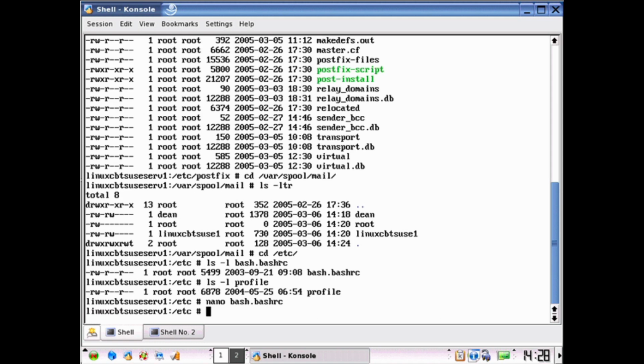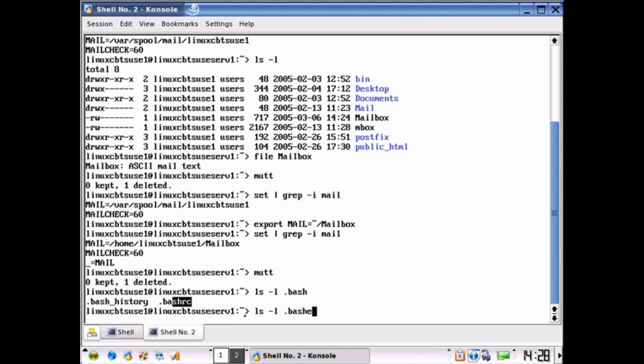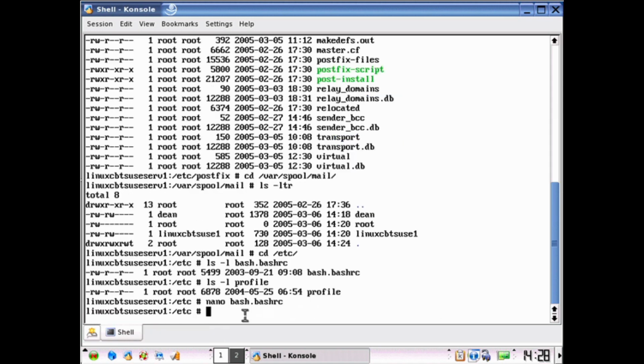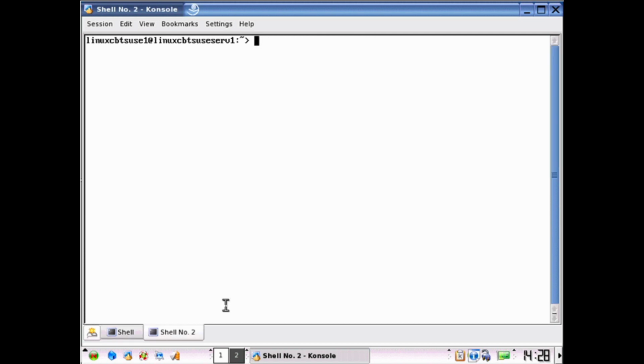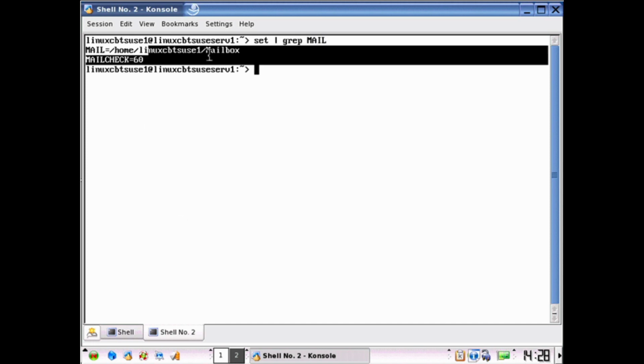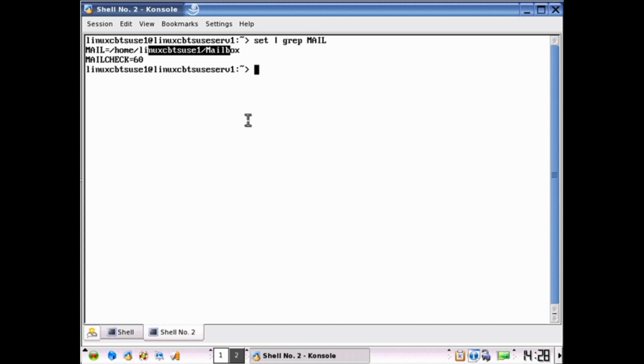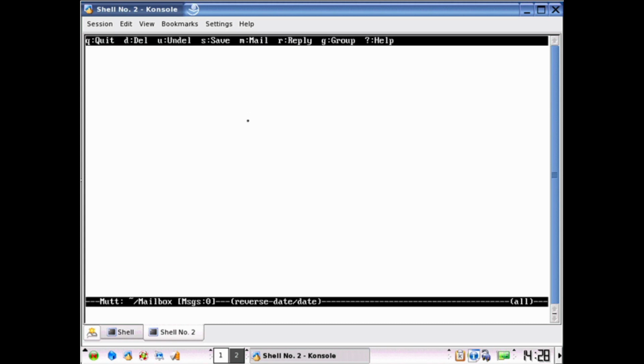Now once this is done, we'll close shell number 2. The reason is so that we can source the bash startup files again. It's an easy way to source the files. We'll now open a new shell, and now when we actually run env | grep MAIL, you'll see that MAIL is pointing to /home/linuxcbtsuse1/mailbox, which now means if we launch mutt, we're reading our local mailbox.